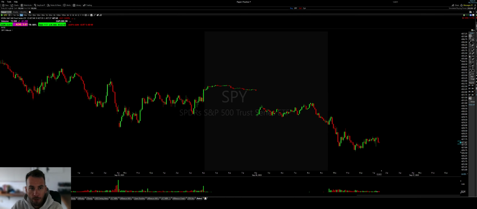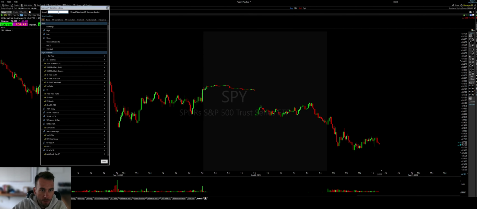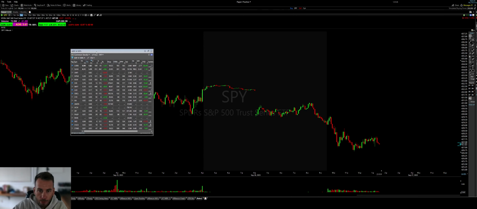Back to TC2000. I primarily use TC2000 for most of my scanning. I also use Thinkorswim as well, but it's not as robust and it's not real time. I'm going to jump in and just show you what I use to find movers and potential plays for the day. So I use the easy scan function. I'm going to type in ADR 14 100%. And we're going to bring this to a new filtered watch list.